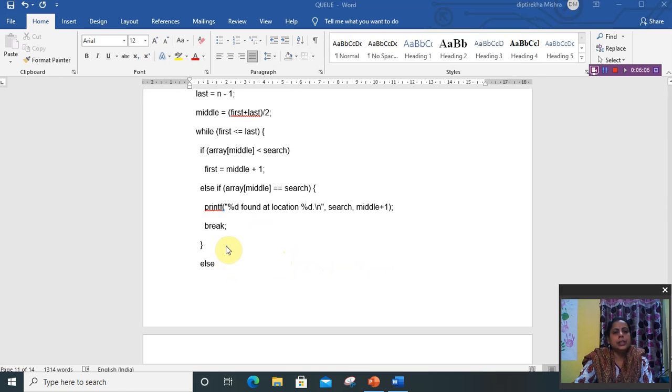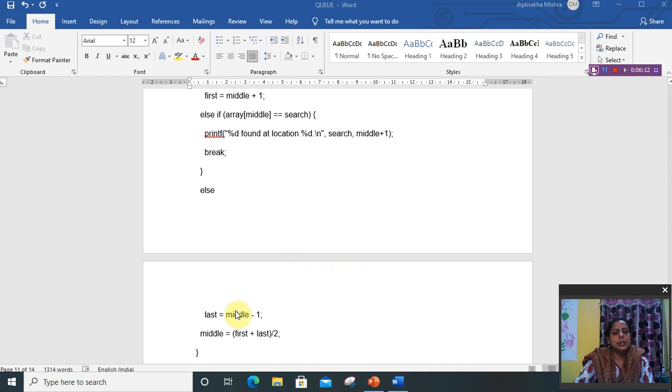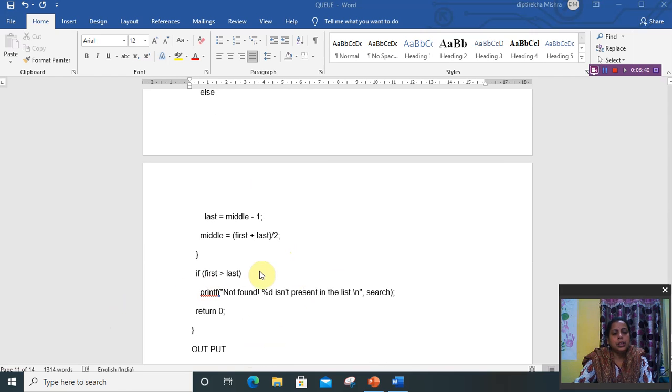Otherwise, if the array middle is greater than search, then last will be middle minus 1, meaning if the key element is less than array middle, then last will be middle minus 1, from the left side of the array. After that again we find the middle element, first plus last by 2. This way it continues until it finds the search element, or if it is not found, it will display that the number is not present in the list. So let's execute it in C.